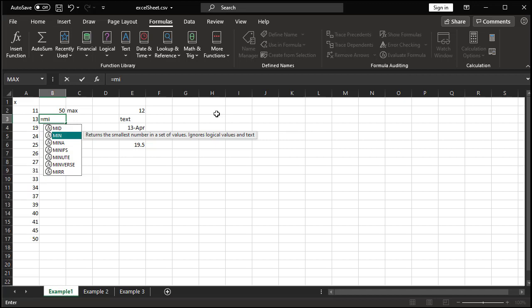From here, I could actually scroll down to min. That's the one I want, using the arrow keys. And if I want to select that one, I just hit tab and it comes up. And then from here, I have equals min. And now it wants me to tell it where to look to find the minimum. And we can do the same thing we did before.